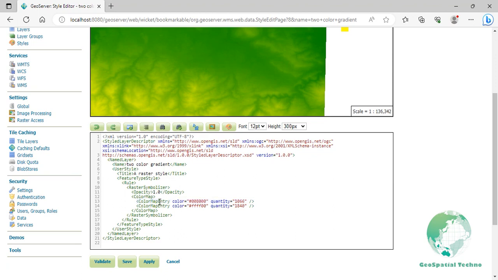Line 14 specifies an upper bound of 1840 with the quantity parameter again, which is styled yellow. All data values in between these two quantities will be linearly interpolated. For example, a value of 1453, the midpoint between 1066 and 1840, will be colored as the midpoint between the two colors. Click Save.